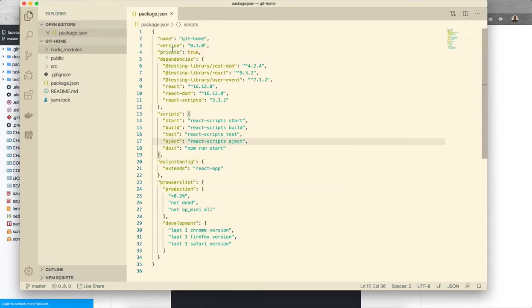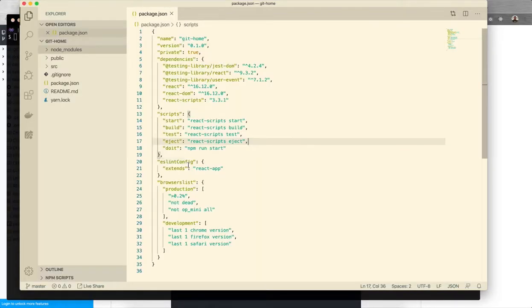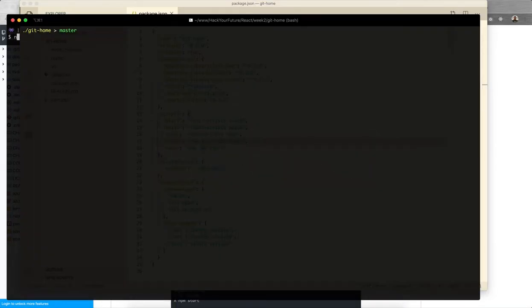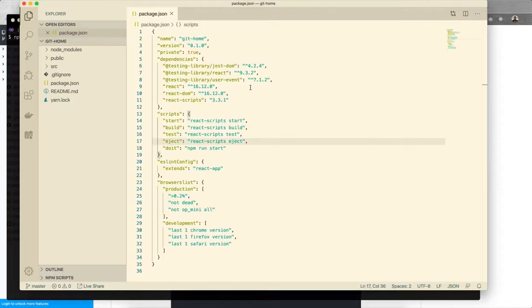And if you look, for instance, I'm in a folder called git-home because I ran npx. The script I ran was create-react-app git-home. So I ran this script, which means that it created a React application inside of a folder called git-home that I did not have at the time. But it also gave the name to the project.